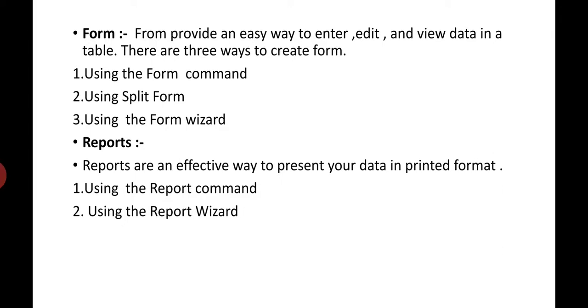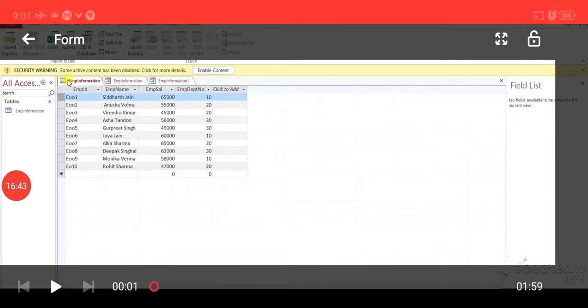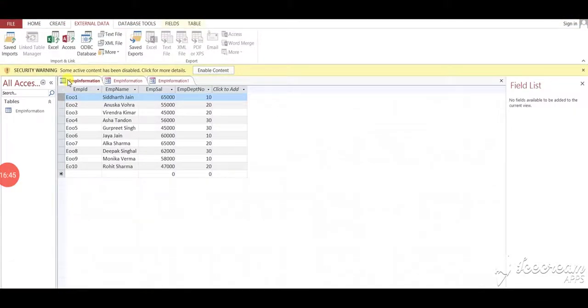Now reports. Reports are an effective way to present your data in printed format. Here are given two ways of making a report. First one is using the report command and second one is the report wizard.